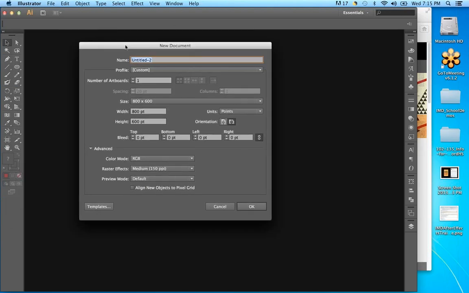And you'll always get this dialog box. Now you can name it here. I'll just call it Test 01. When you name it there, it's not saving it anywhere. It's just giving you a starting name. I usually don't name it here. I usually wait till I'm ready to save it, but you can name it right there.